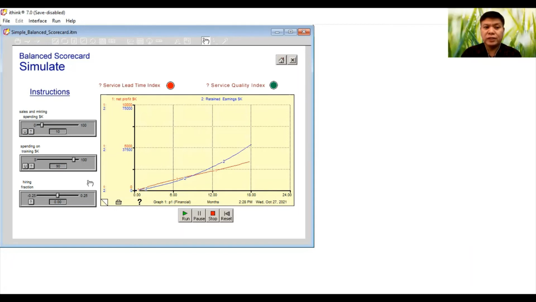Let's increase our spending on training to 100%. Our spending on sales and marketing, we maintain it at 10,000. Okay, because we have to satisfy first the customers that are coming to us. Because if we have unsatisfied customers, the spending on sales and marketing would be useless. All right, so 10,000 on sales and marketing, 100,000 on training, and then we have 20% hiring fraction. All right, so let's see what's the effect on the retained earnings there.